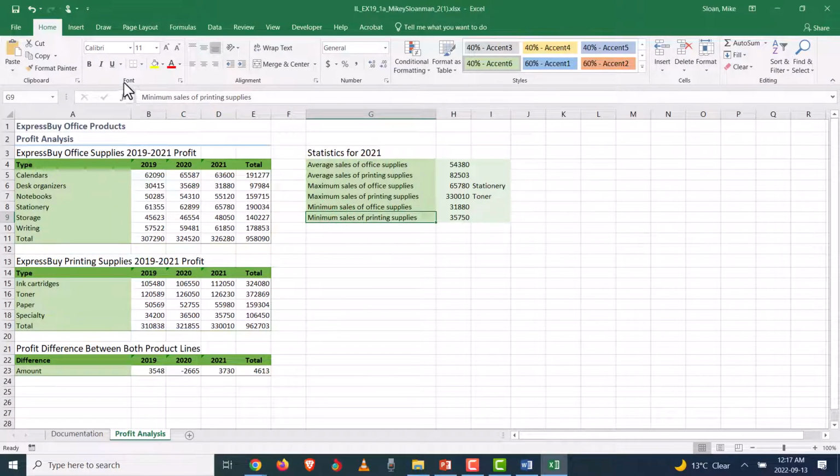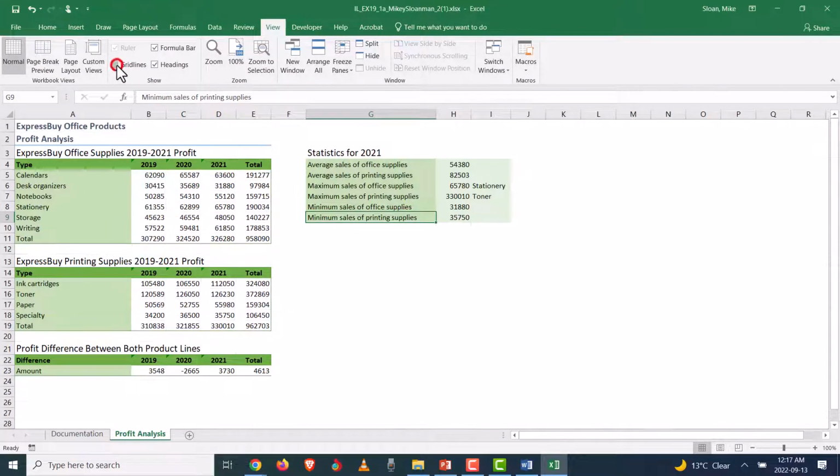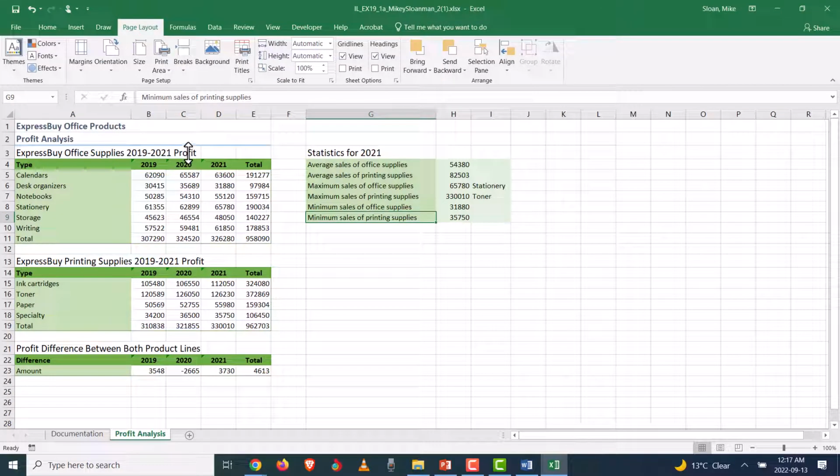And I'm going to go to the View tab, and I'm going to see here that I can uncheck the grid line box and they disappear. Knowing that the next step is on the Page Layout tab, I've done this case a couple times.